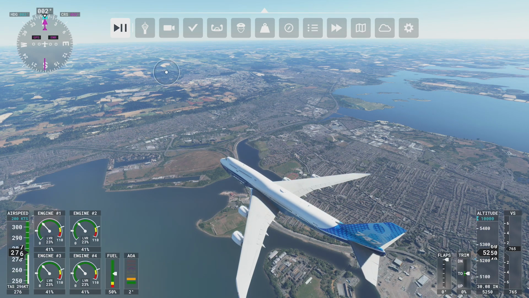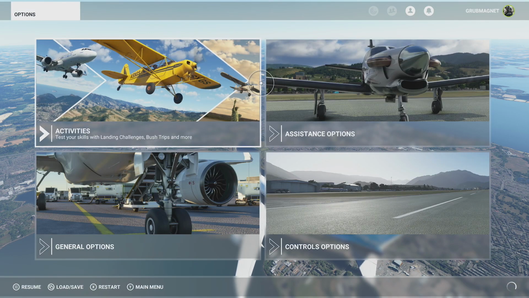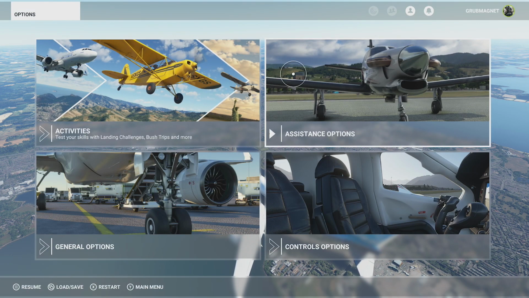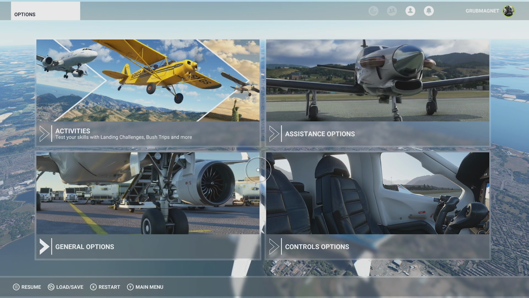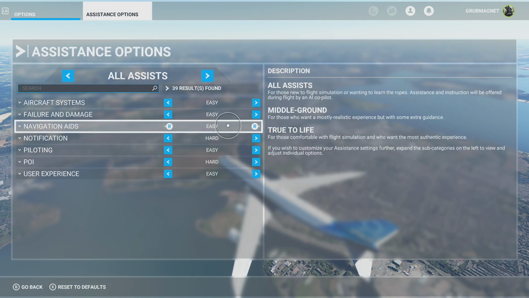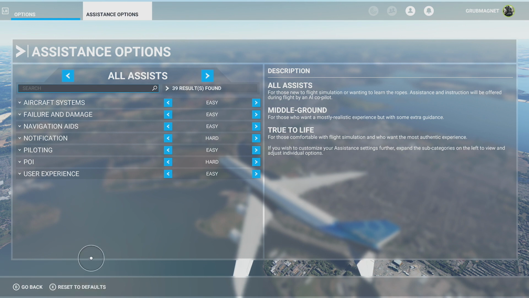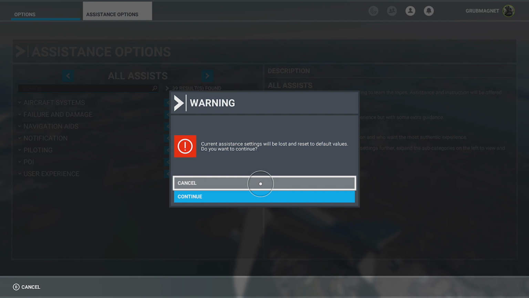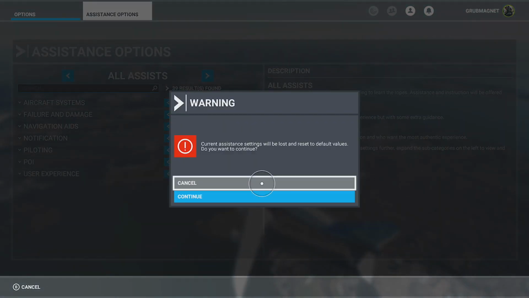Now, if you haven't got active pause on this top menu, what you need to do is press your menu button. Then just make sure both your assistance options and your general options are set to default with everything on easy. And if they're not, you can hit X to reset to defaults. If I hit reset to default and then hit continue, actually I'll show you just for the example.